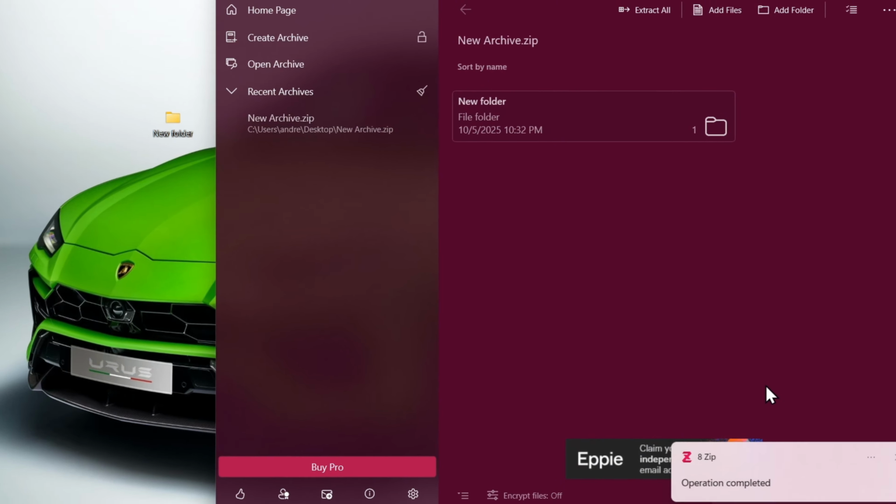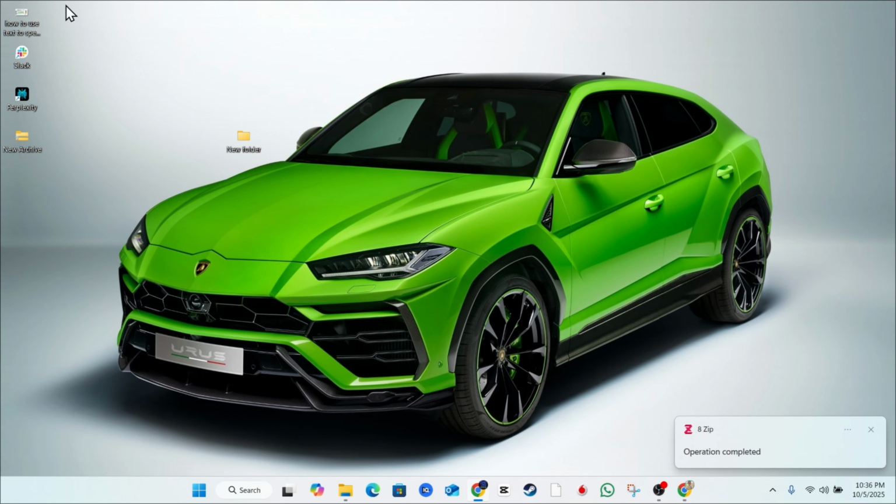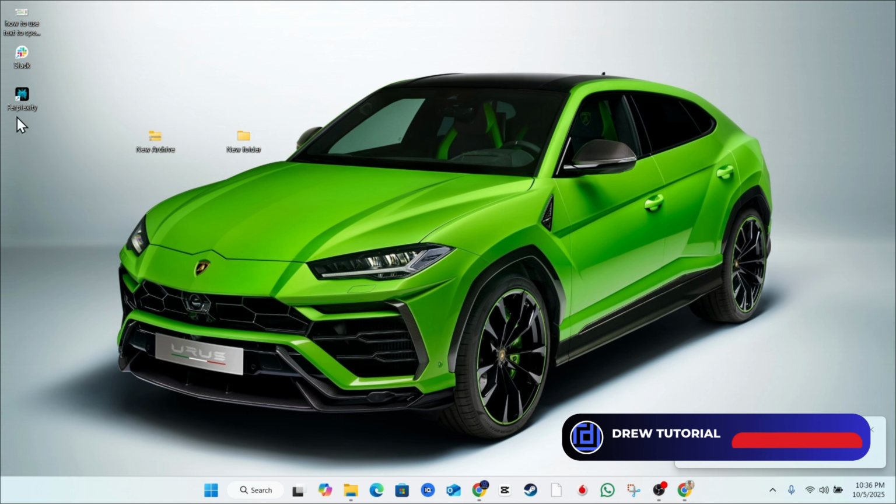And as you can see, it is done right there. So now I've just compressed, or let's say I've just zipped this folder here with the 7-Zip app on my PC, and that's pretty much it, guys.